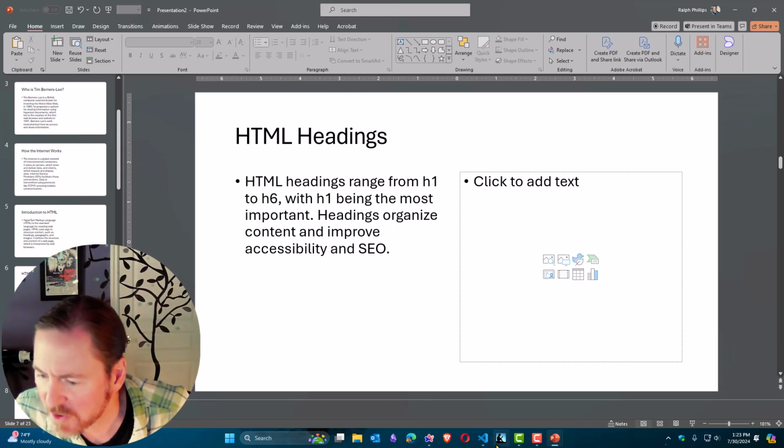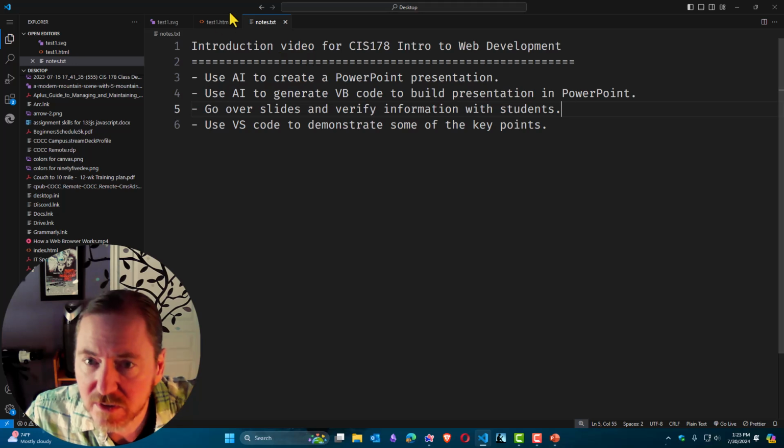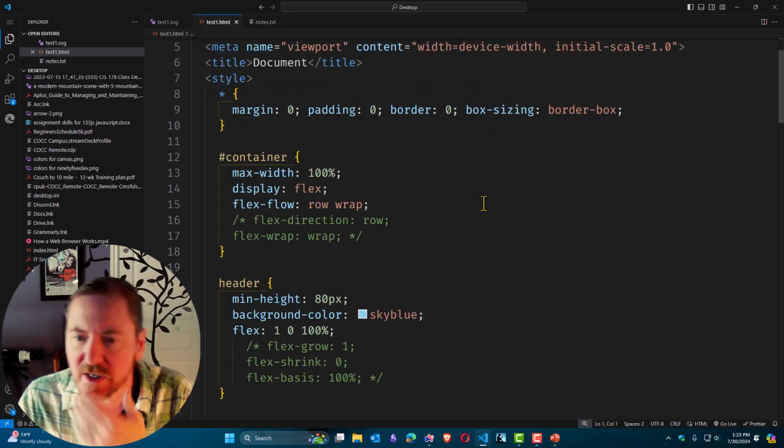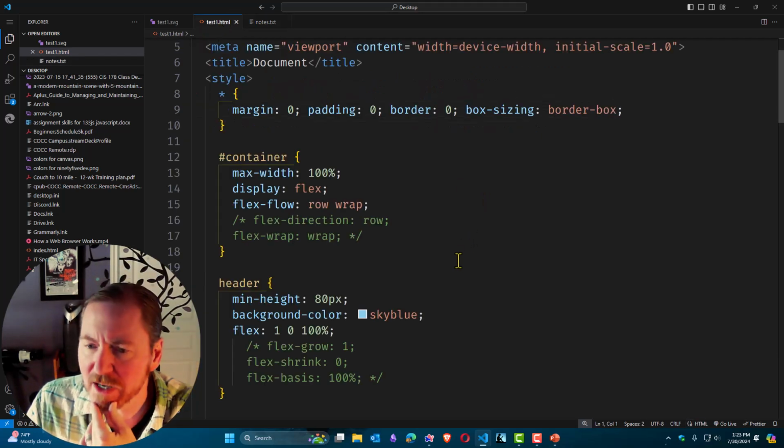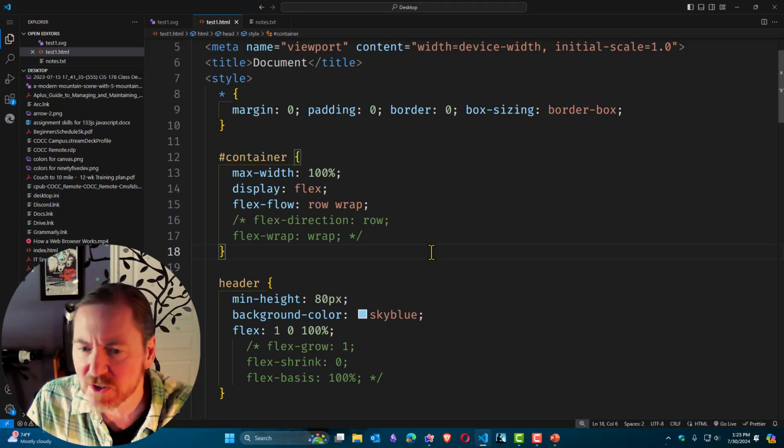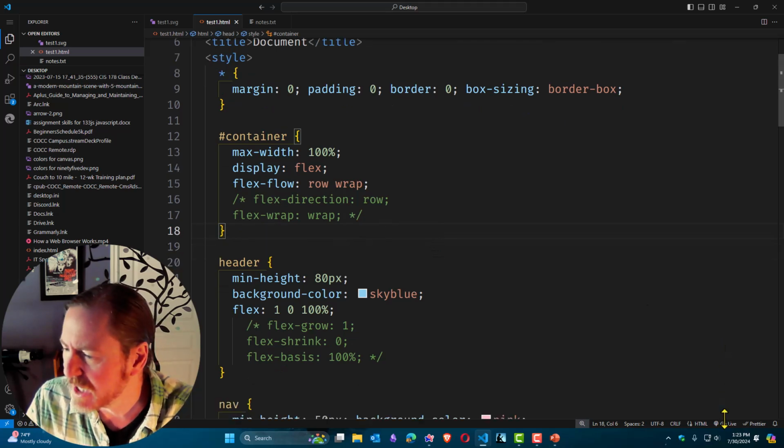True. Okay, so if we jump over to our Visual Studio Code here, VS Code, made by Microsoft, available free, a great web editor. And let's see what page we are looking at right now.